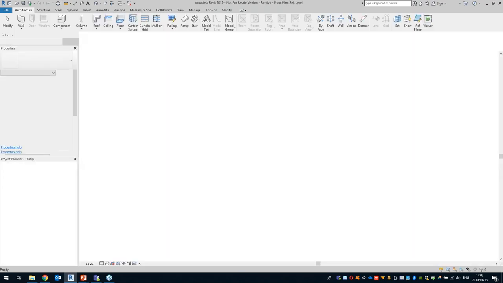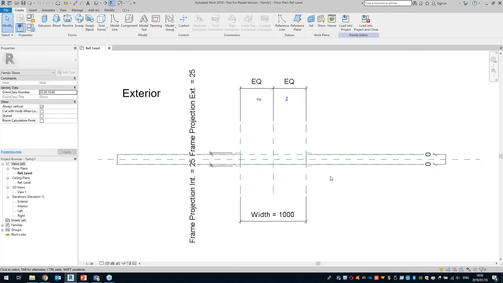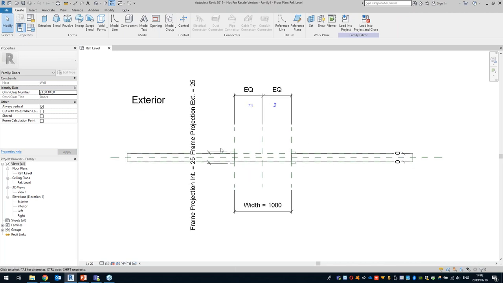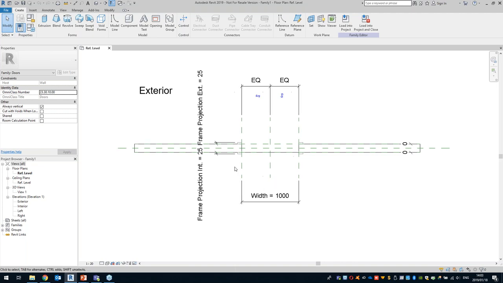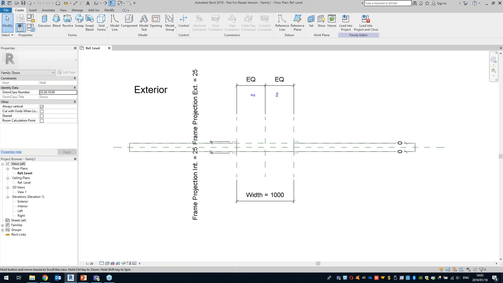And this will be the first window that will open, which is a floor plan ref level that you'll be presented with when you open up any door family or metric family.